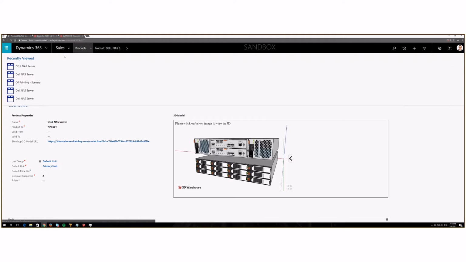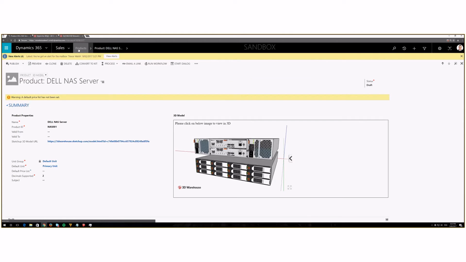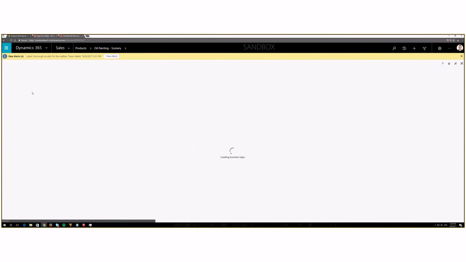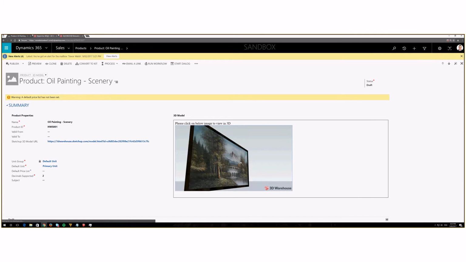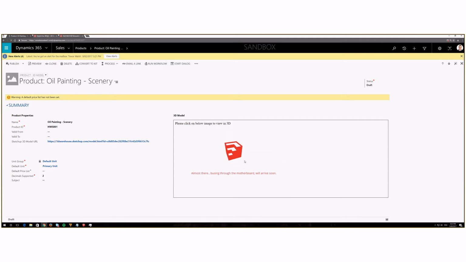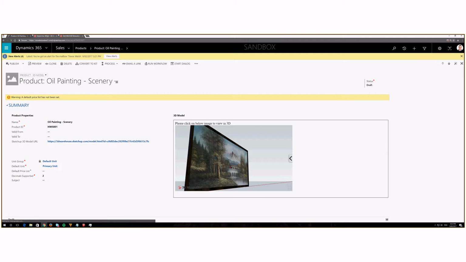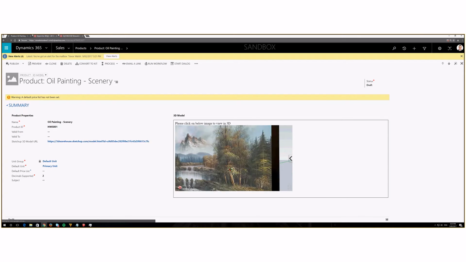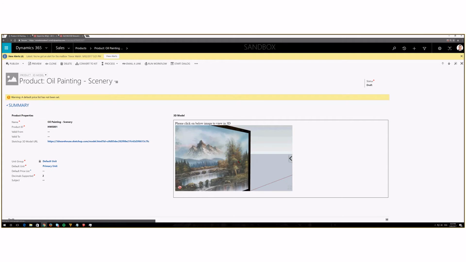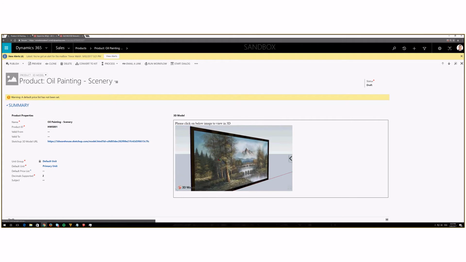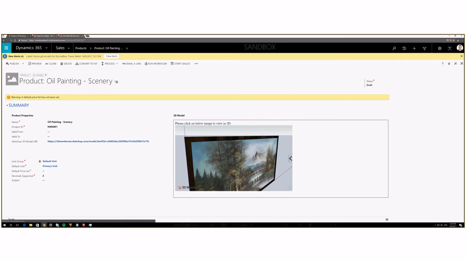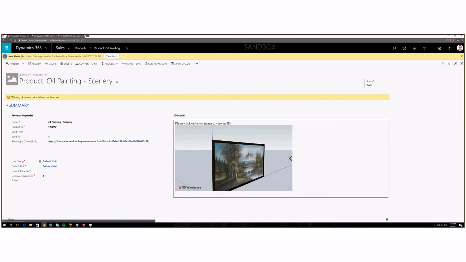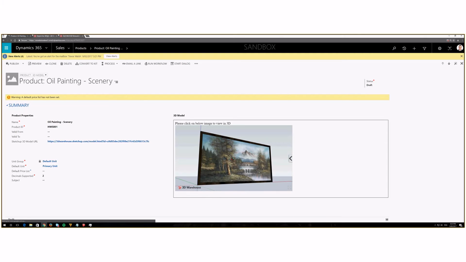So pretty simple. You can see another one that I've done here looks pretty good. Let's just say there's an oil painting. It's actually one of my dad's paintings. Let's have a look. Give it a second. Yep, look, it's pretty surprising how much detail you can actually get from a 3D model here that you wouldn't normally get on just a 2D graphic. So there you have it, 3D models inside Dynamics 365.